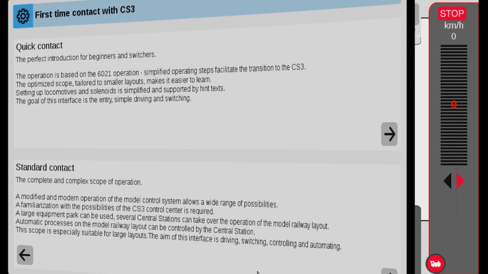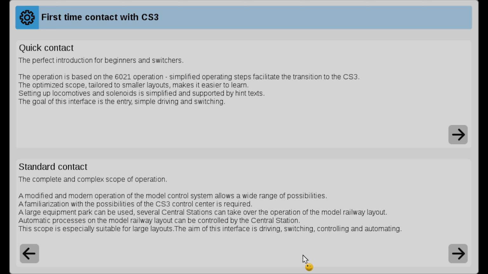Okay. Let's first look at the simplified user interface. So there's two ways you can get into this. Either during the first time boot of the Central Station 3. So I imagine if you have a brand new Central Station 3 with the updated software, it will come up and ask you about this. Also, when you reset the Central Station 3, it will ask you for this, and actually it asks you for it right after the install of the newest software.